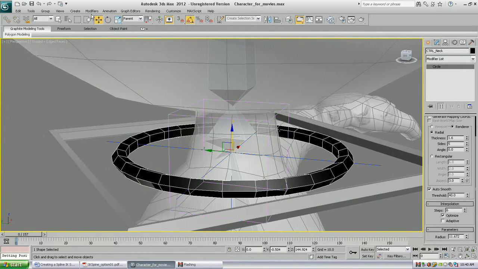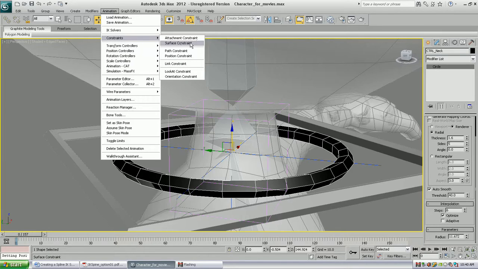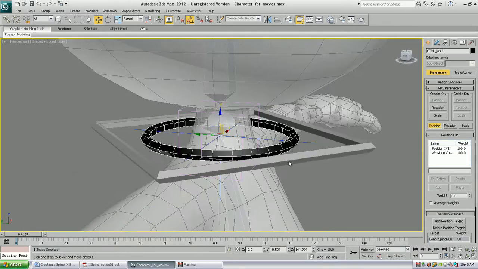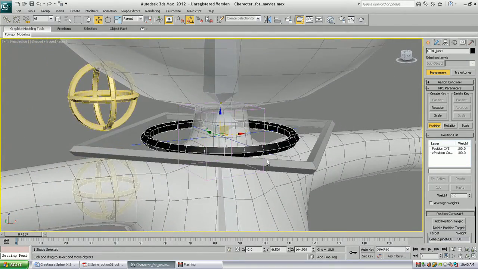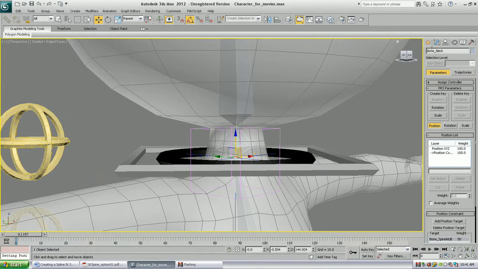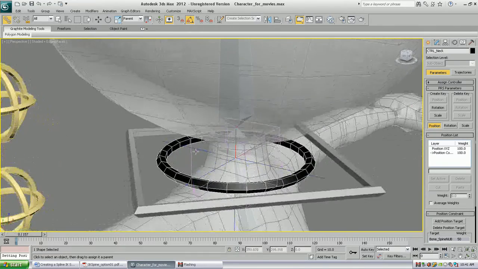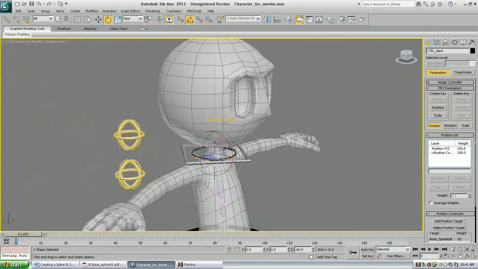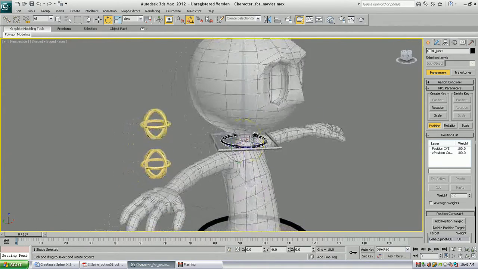Let's continue setting up the neck. I'm going to take the neck control, and just like the neck bone, I'm going to position constrain it to the spine nub. All right, I'm going to take the neck bone, and I'm going to simply just link it to the control neck. And then with a little bit of testing, you can see that the control neck rotates the head and also the neck.